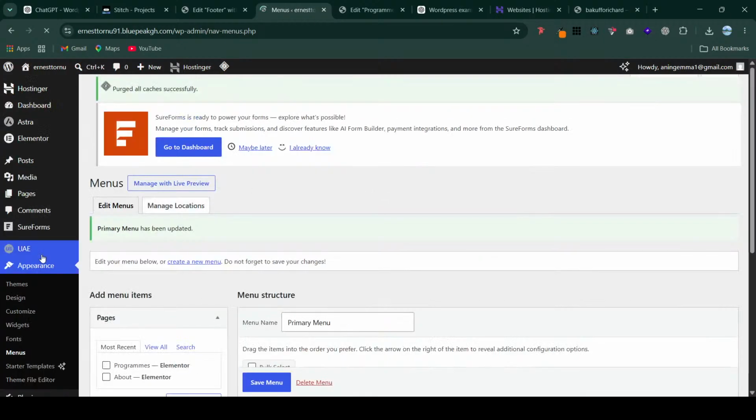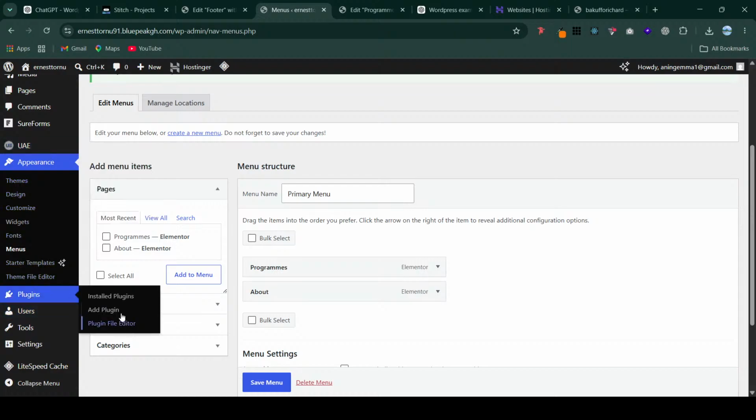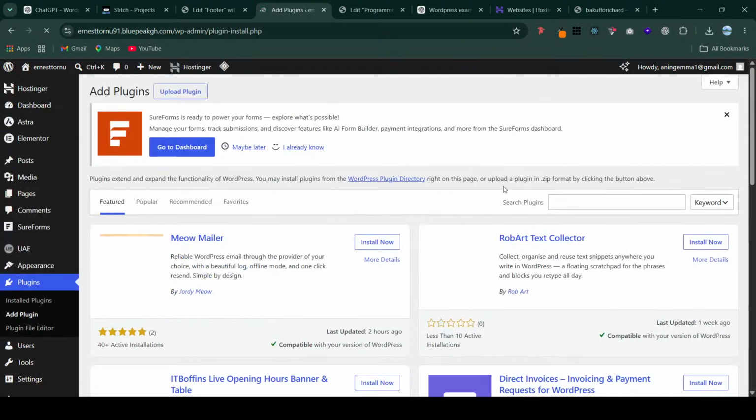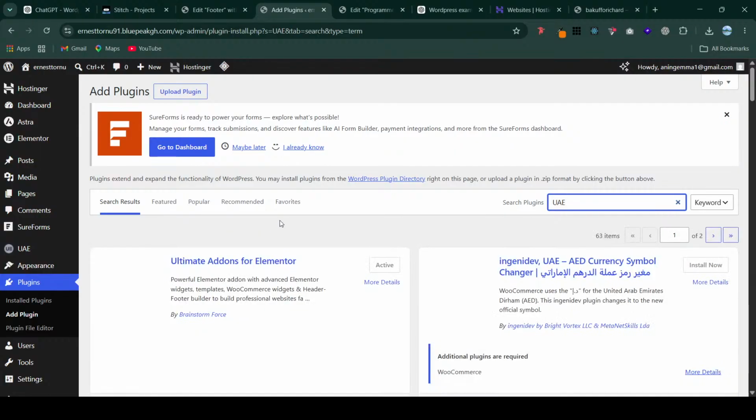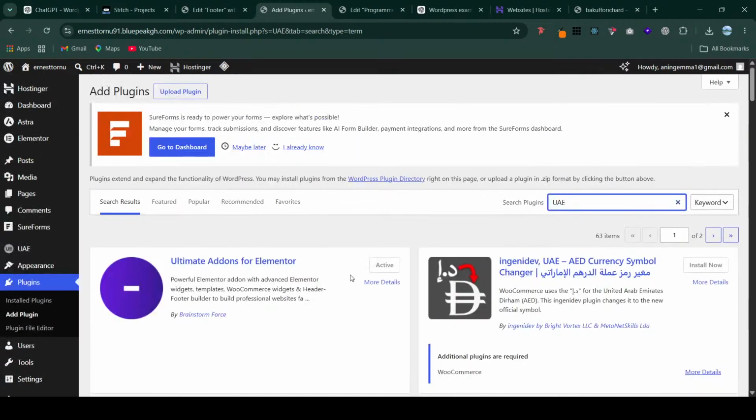Okay, let me save the menu. Then plugins, add a plugin. Then you search for UAE. This is it. So you download it and activate it, then you start using it.